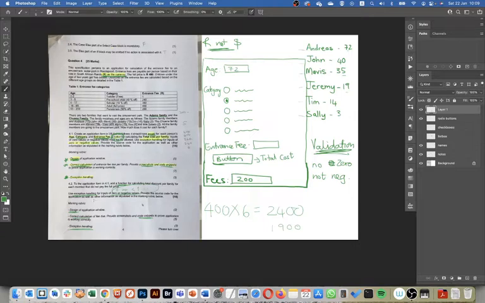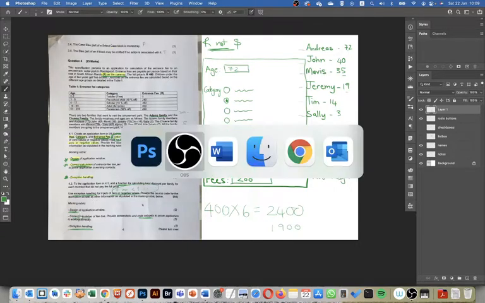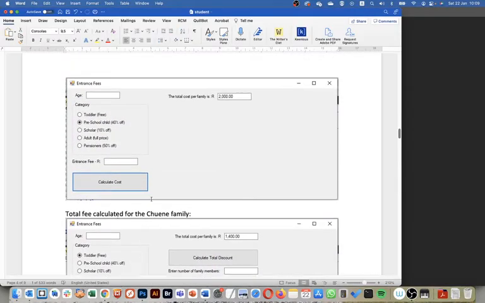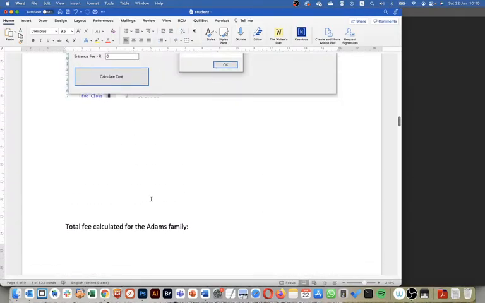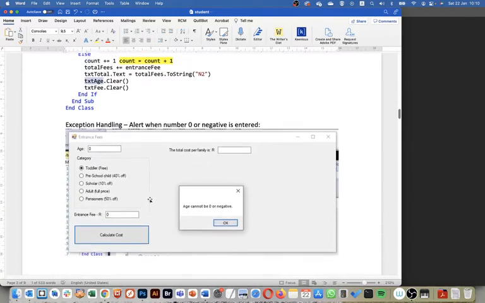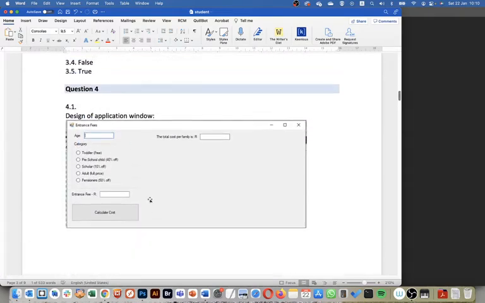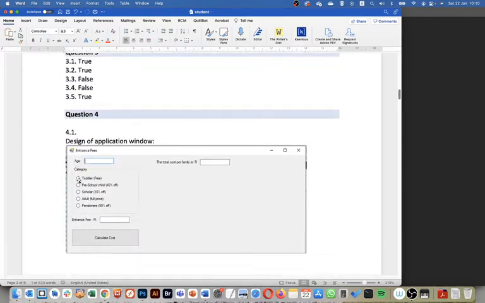Okay, wait, first, the design of the window. So let's take a look at what I did for the first part of the question. Okay, so I had the 3 inputs, the button to calculate it, and the text box to show you what the total cost was in the end.